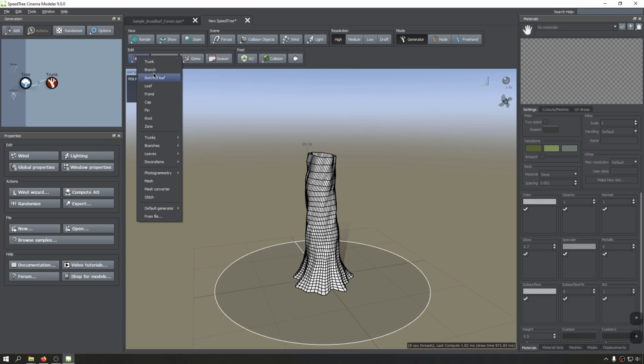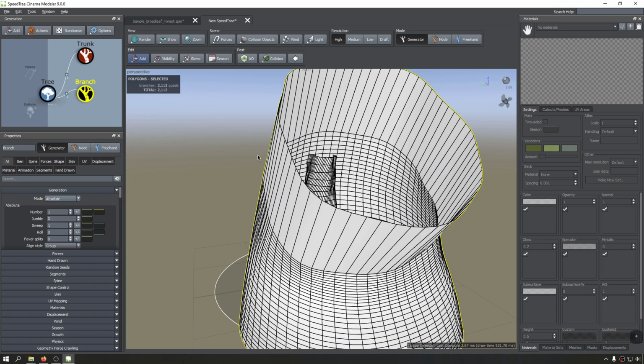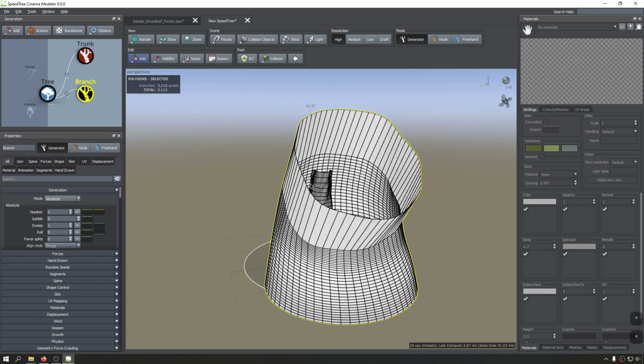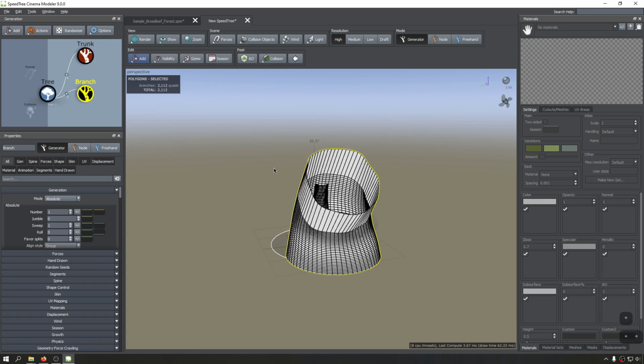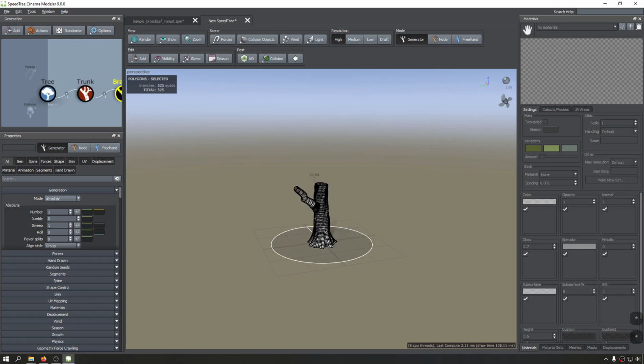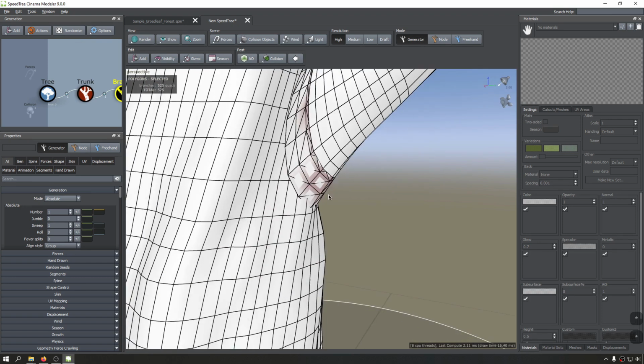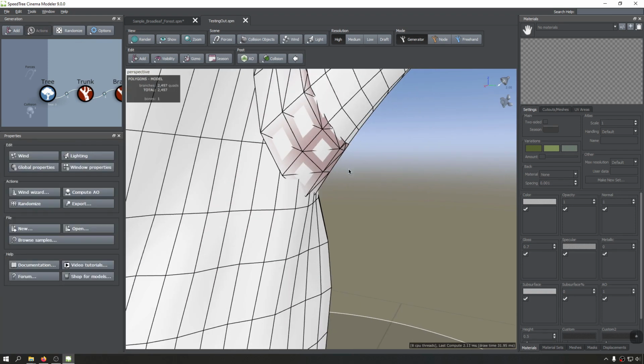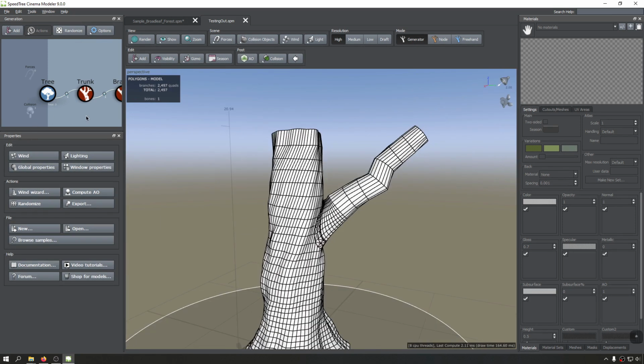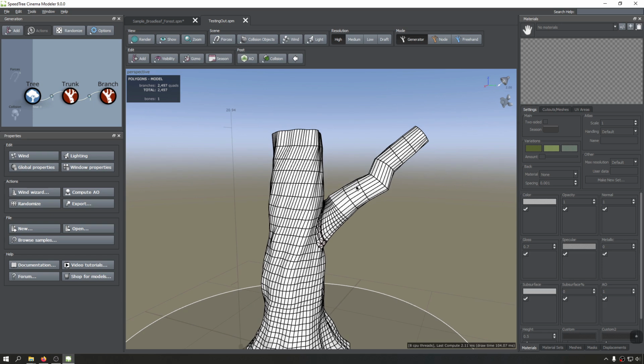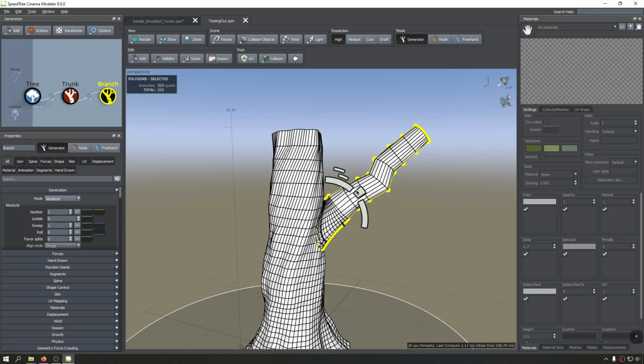So let's spawn a default branch in here, and since this branch has been connected to the tree, it's not going to be what we want. We want to select this branch and connect it to the trunk so that the sizes and anything would be alright. And it's going to inherit a lot of the things from the generators previous to itself. So let's click on it to see the properties and explain them.